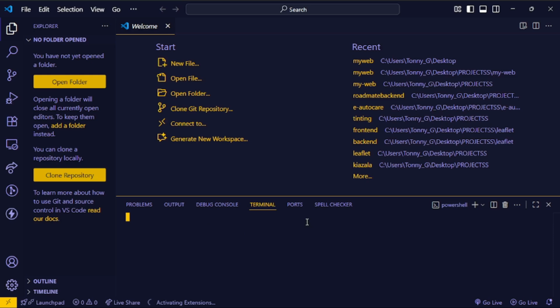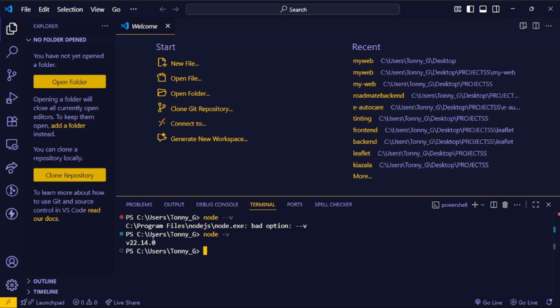So if I want to check what version of Node I'm running, I'll just type node hyphen hyphen v, then I press enter. So I'm currently running Node version 22.14.0 on my PC. So Node is already configured in my runtime environment. I'm on the runtime environment I need to be.